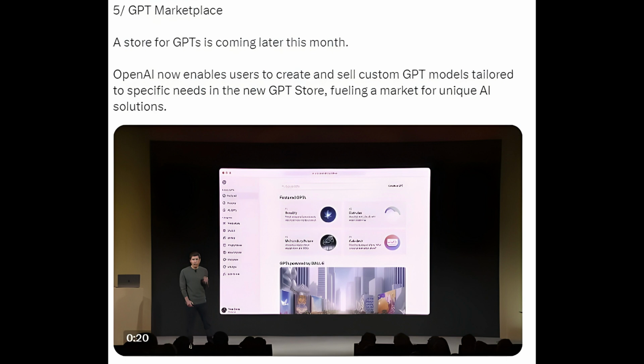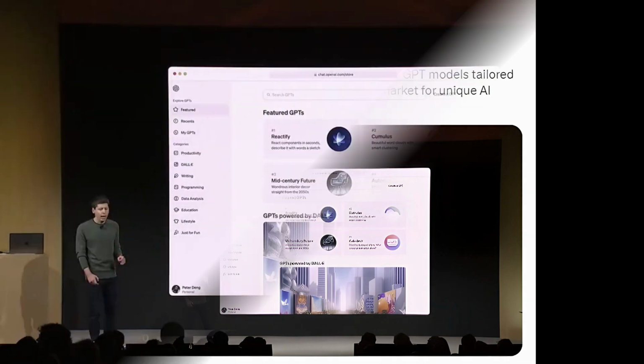5/GPT Marketplace. A store for GPTs is coming later this month. OpenAI now enables users to create and sell custom GPT models tailored to specific needs in the new GPT store, fueling a market for unique AI solutions.